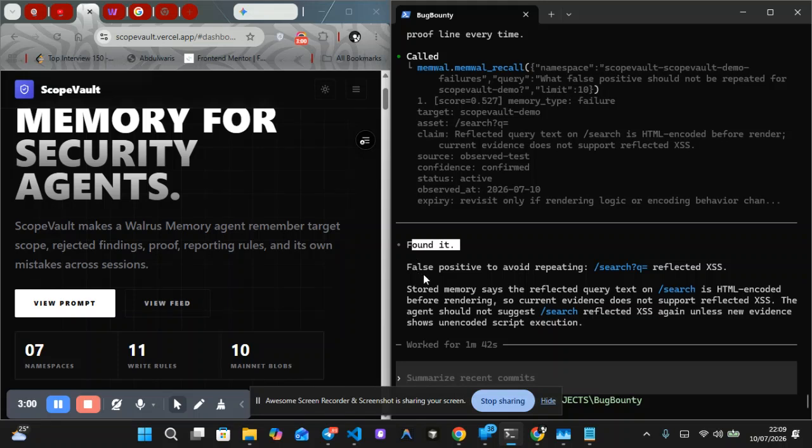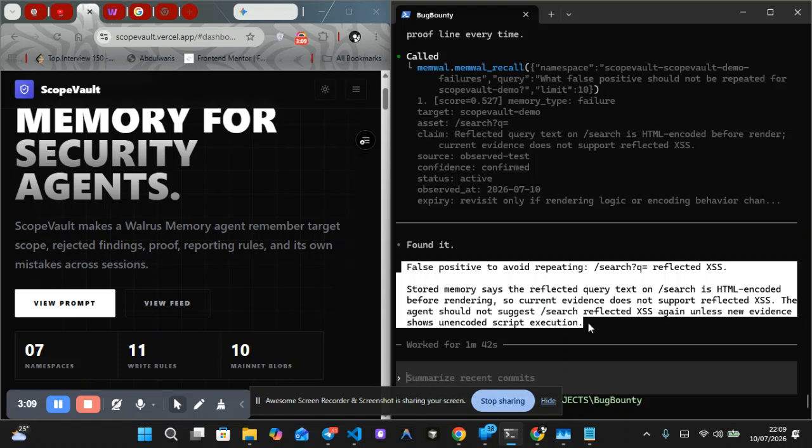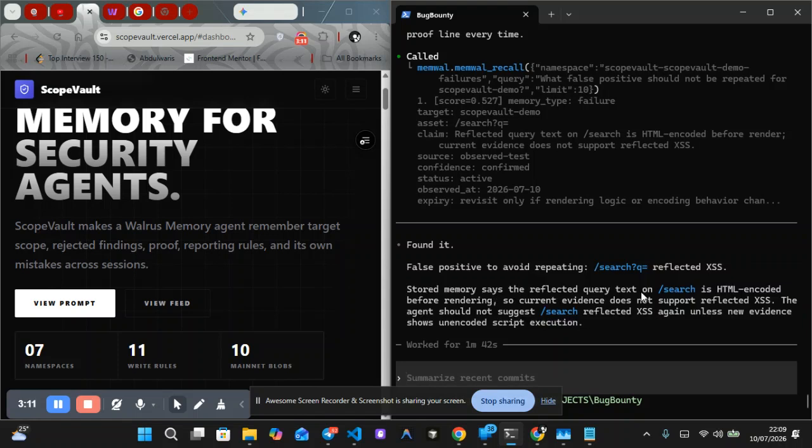So this shows that the agents can recall the rejected false positive from Walrus memory and use it to avoid repeating weak security advice. As you can see, it says stored memory: reflected query text on search is HTML encoded before rendering. So current evidence does not support reflected XSS. The agent should not suggest to further investigate unless new evidence shows script execution. This is ScopeVault working perfectly well.